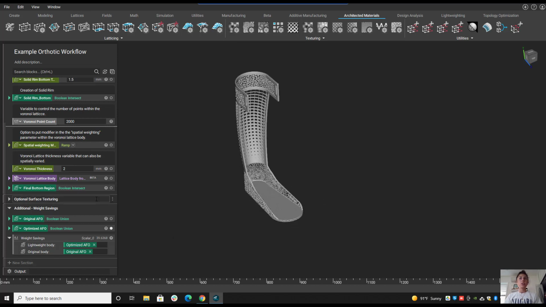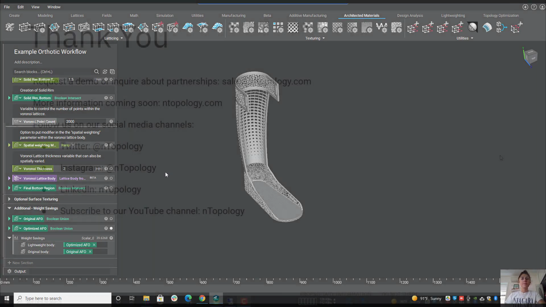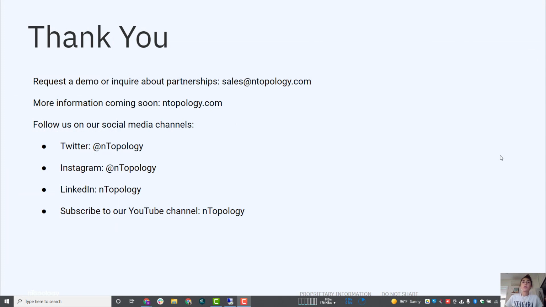So, field-driven design, computational modeling, a little surface texturing in there, and getting you a little preview of this weight savings block. All right, so those are a few additional techniques to add to your approach towards orthotic design, incorporating lightweighting techniques and really just tapping into that whole concept of field-driven design.